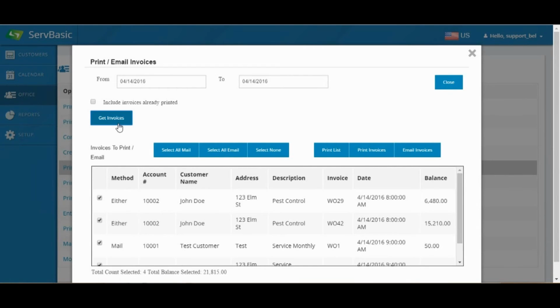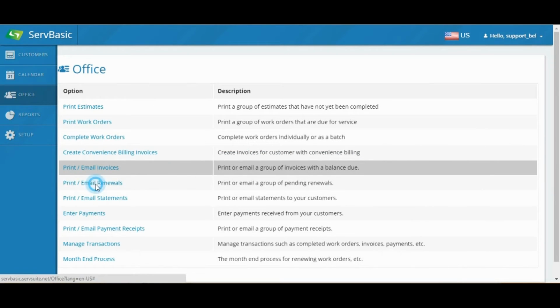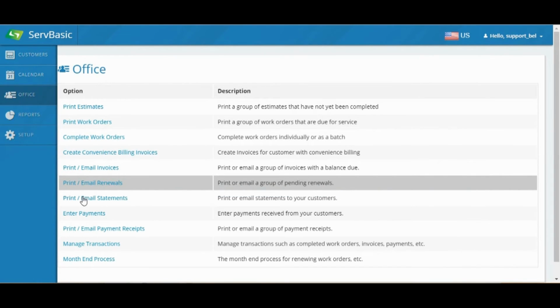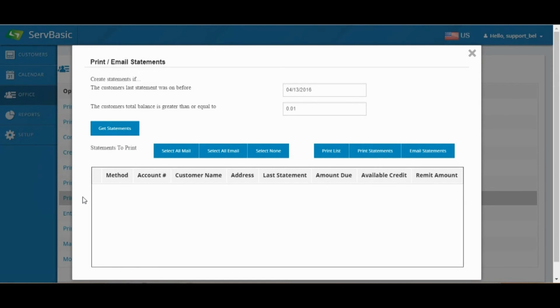All you have to do is pull them up, get your invoices, and you can print them or email them. You can pull up your renewals for the month the same way. If you have any renewals that need to go out, tell your customers that it's time to do termites again. Whatever kind of renewals you like to use, you can get them right there. You can email or print out your statements right from here.